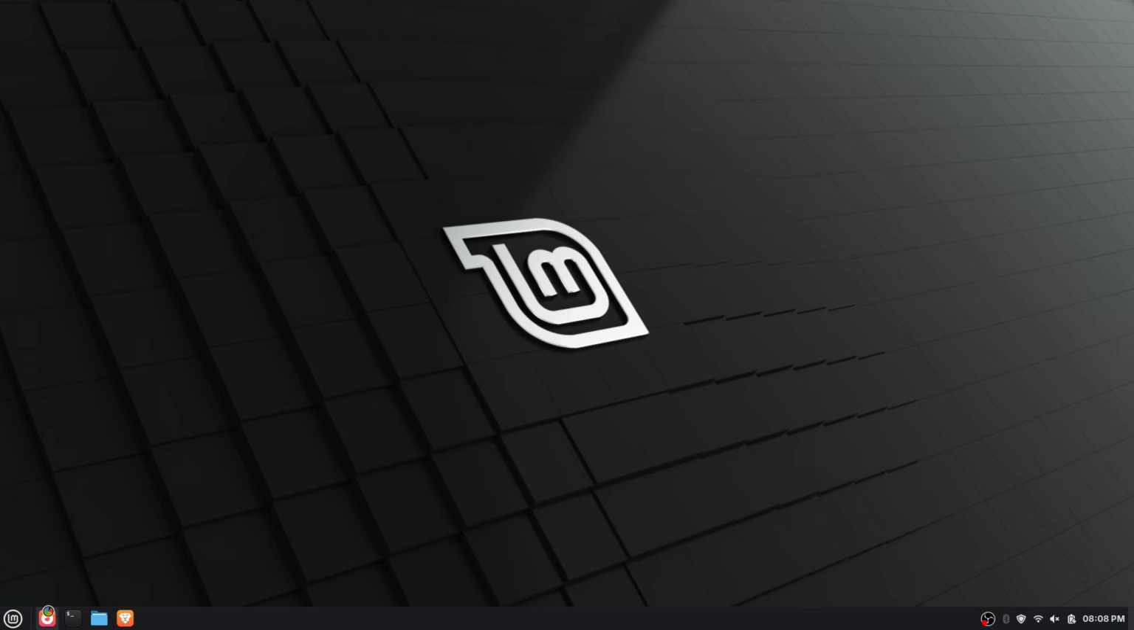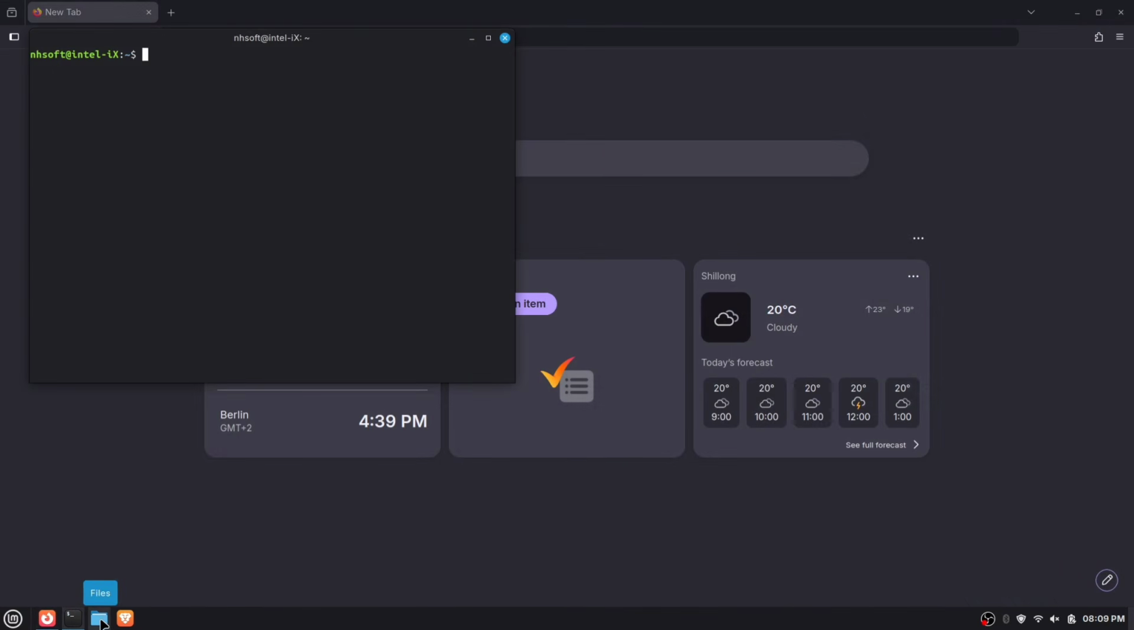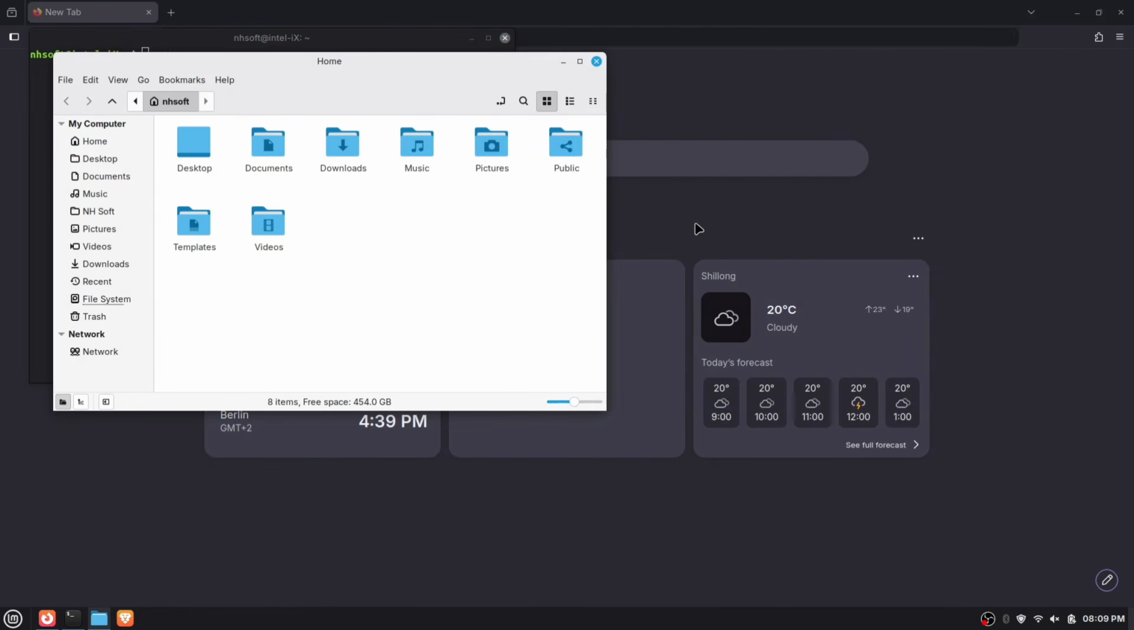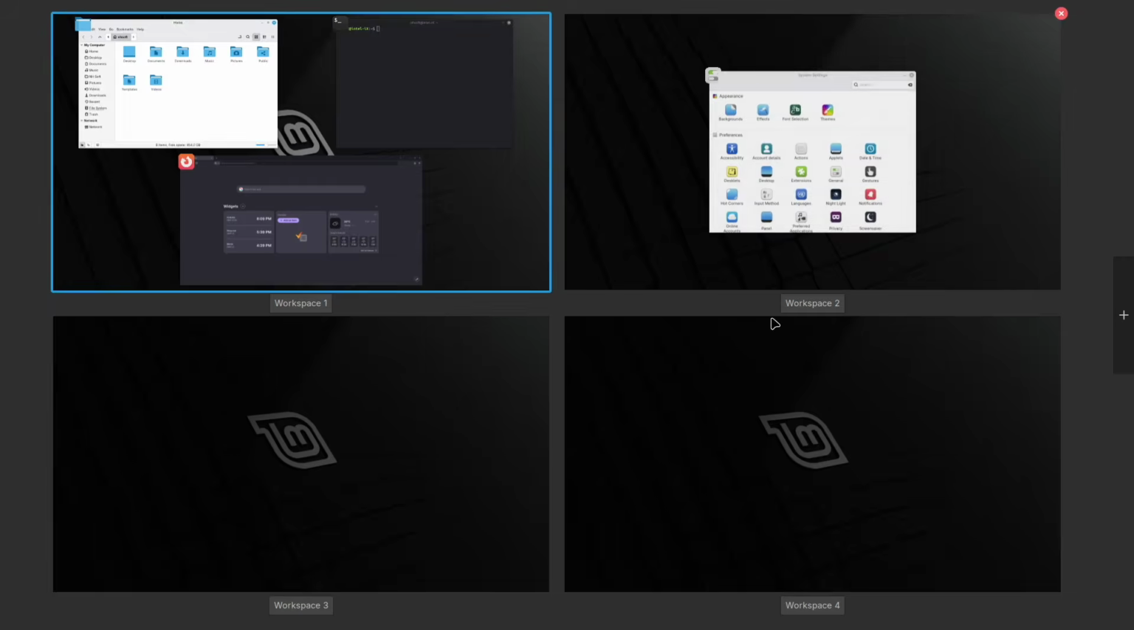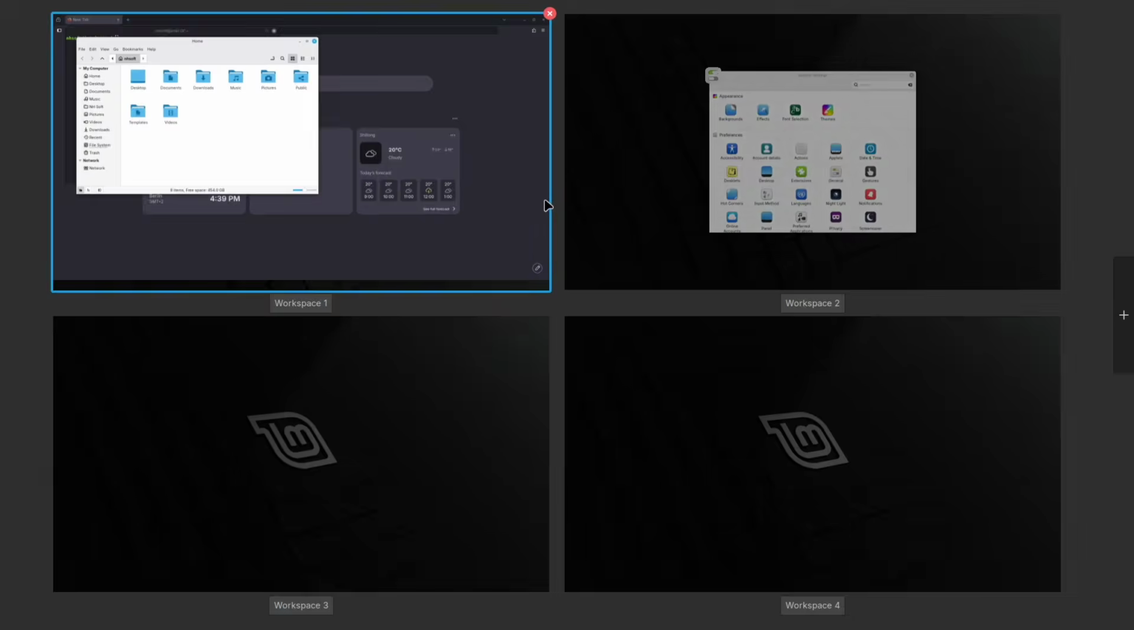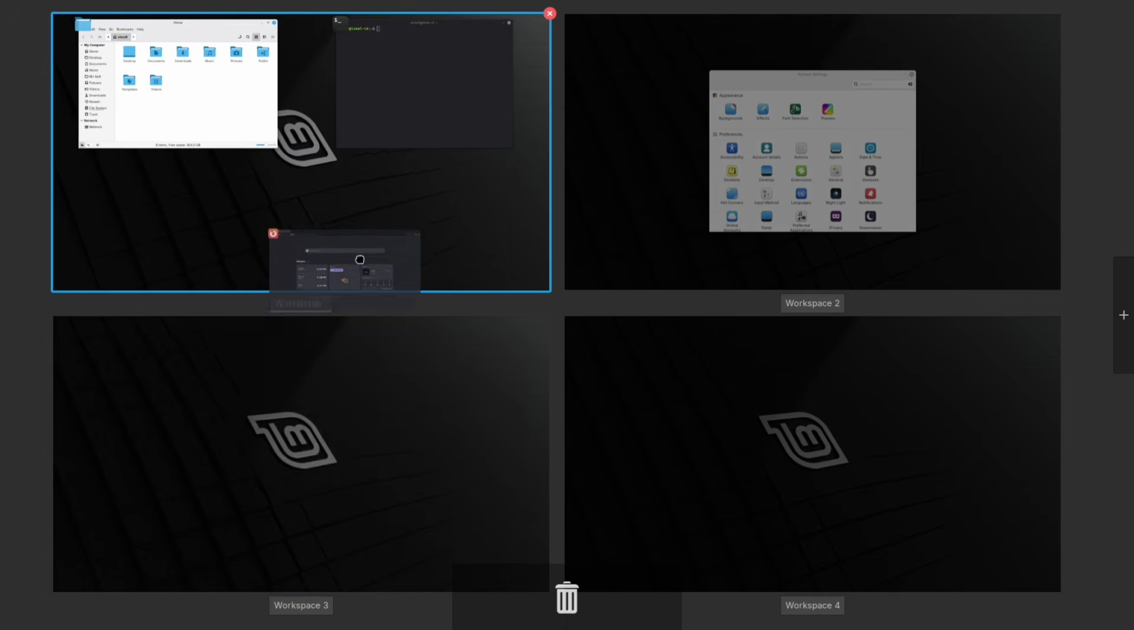Let us open a few applications so you can see how this works in practice. Now that we have several windows open, pressing Ctrl, Alt, and up shows the complete overview. From here, you can easily drag and drop any window into a different workspace to stay organized.